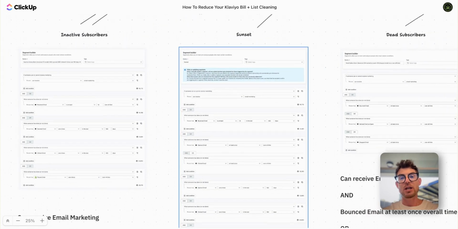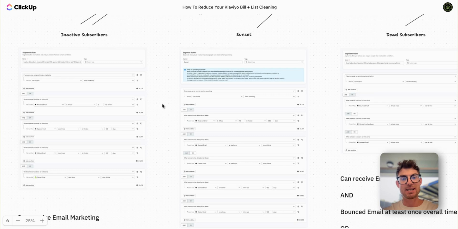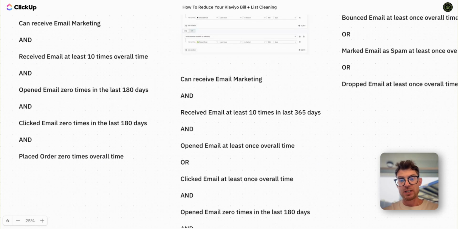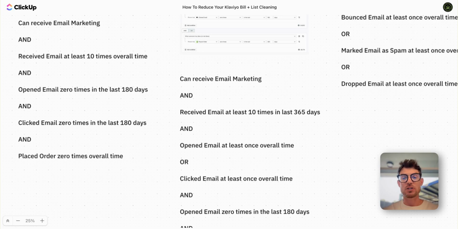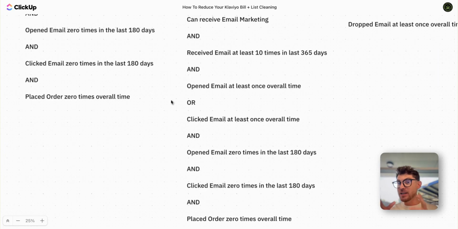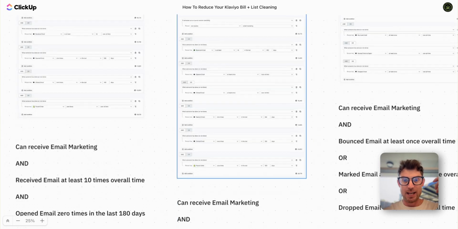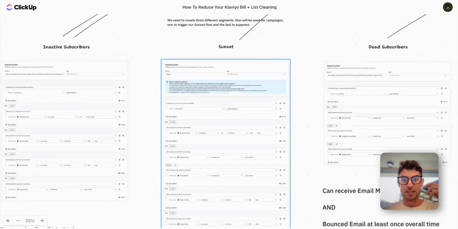Next is we're going to be creating a sunset segment. This is slightly different. These are people who've also received at least 10 emails over the last 365 days. They have engaged with some of your content, right? So they have opened or clicked at least once overall time, but in the last 180 days, they've not engaged with any of the emails that you've been sending out. So that will be our sunset segment.